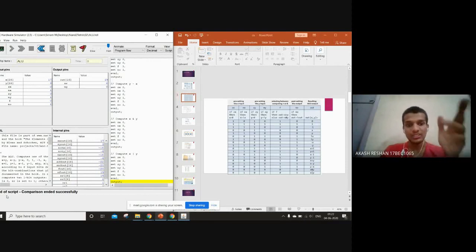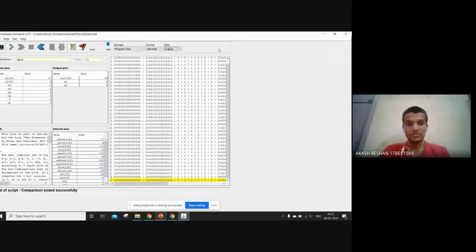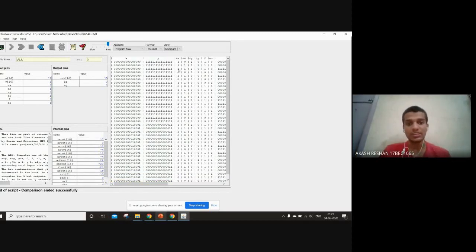So now we can see the output of this code. This is the output of this code, and this is the test file's output, and we can clearly see that the output and the test file output are the same, hence our values are working, and we can see the table over here. So hence our ALU is working.